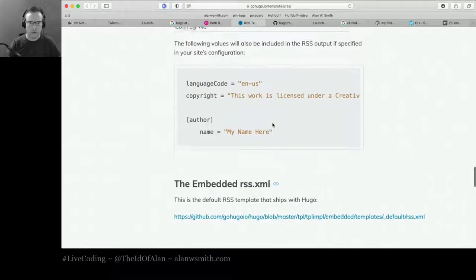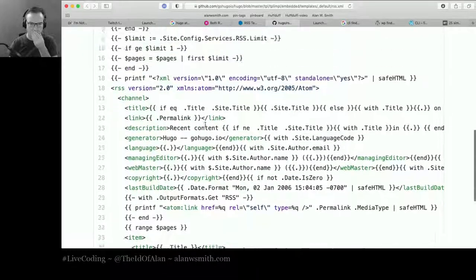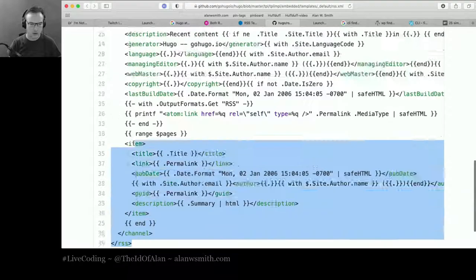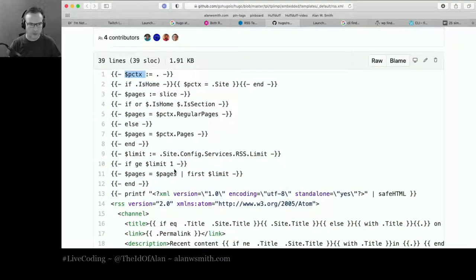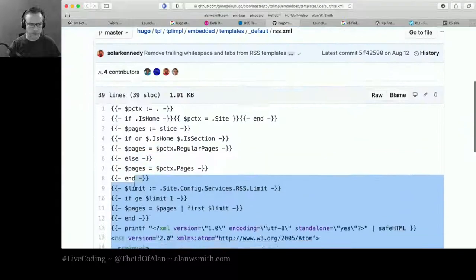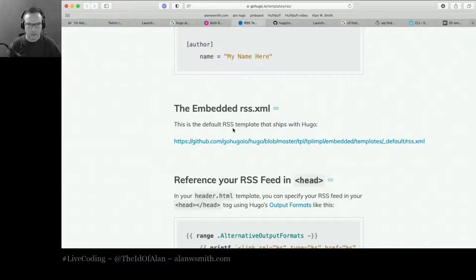So we need to make a new file. We need to make a new template. Okay. Grab all this stuff. Ooh, I have no idea what that is. So first thing, yeah, embedded templates. Okay, right, so it's not anywhere that we can see it.